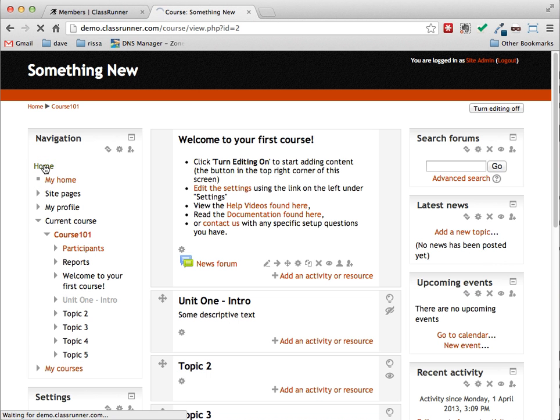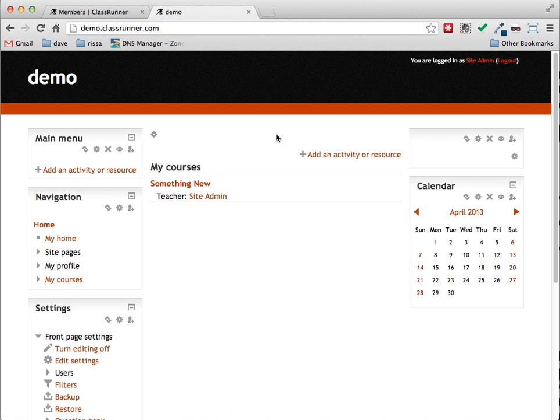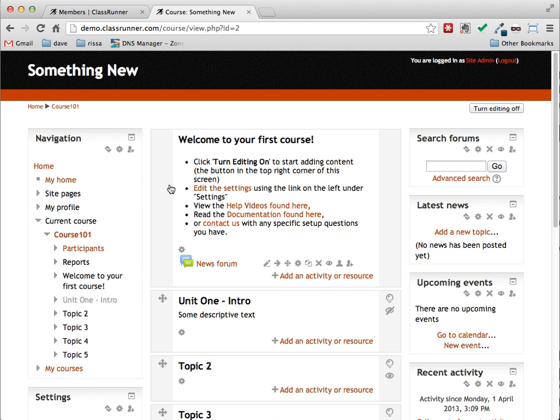The Home button takes us all the way up to the top menu, where we see the multiple courses. If you had several courses in your site, they would be listed here. But let's go back into our Something New course. And I'll show you the last thing you'll need for this video, which is how to add activities.